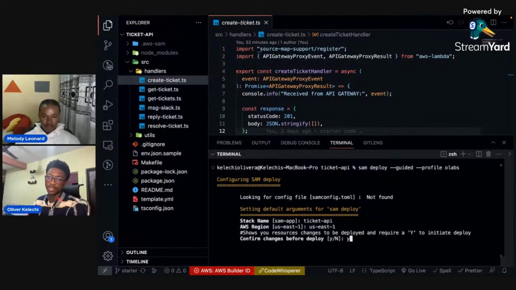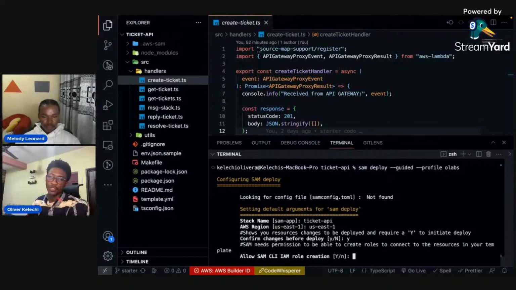Yes, it's asking because whenever you want to make a new deployment again, there's something called a change set that shows you that, look, your AWS account already has this number of resources, and this number of resources will either be deleted or will be recreated, right? So we want to always confirm changes before deploy, and also allow SAM to create IAM roles.